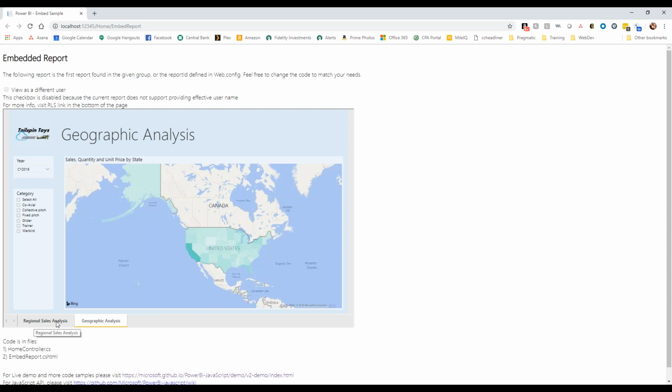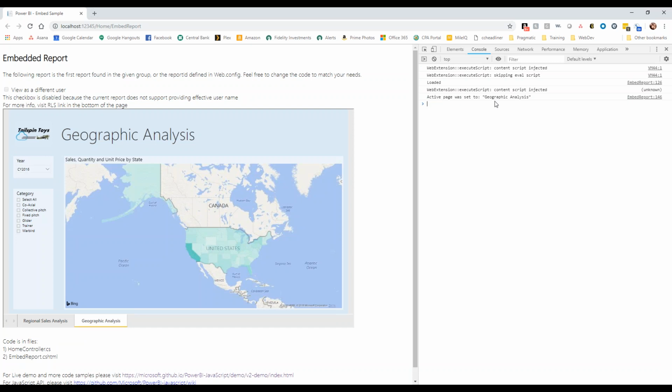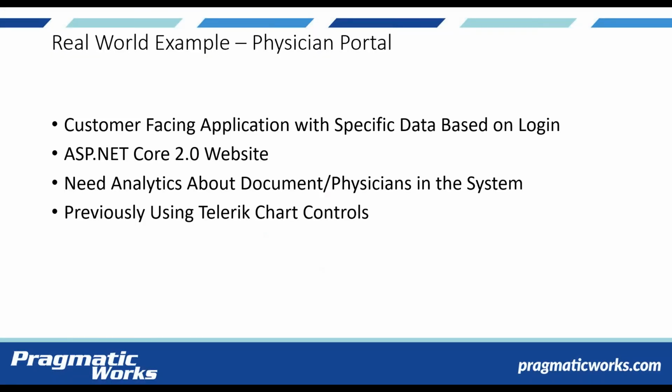And you saw it came up with the first regional sales analysis, but then right at the end, it switched to the geographic analysis when it hit our JavaScript function in our application. So just like that, we were able to embed complex analytics and visualizations from Power BI directly into our application. We were able to control that and make some changes with it using the SDK, and all of that was pretty simple.